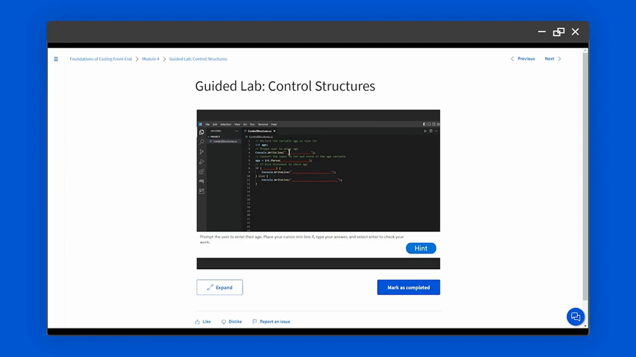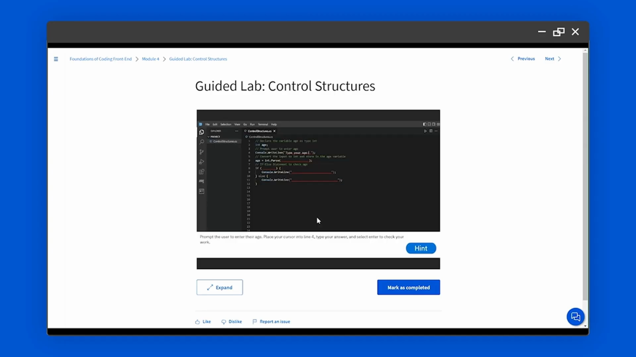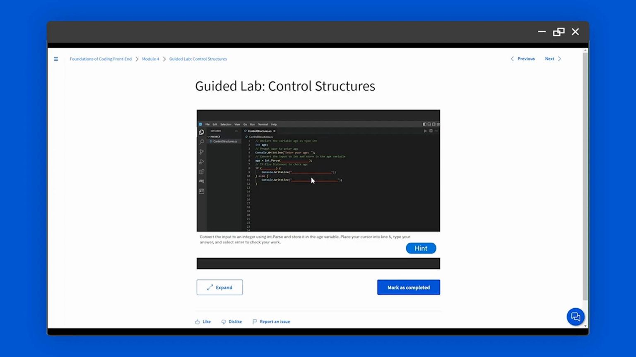This one is a little trickier. Let me try "type your age." Got it. This feedback for my wrong answer points me in the right direction. Let's try that again. I'm going to erase what I had here and then enter "your age." Perfect. I'll click Continue. Let's try one more.